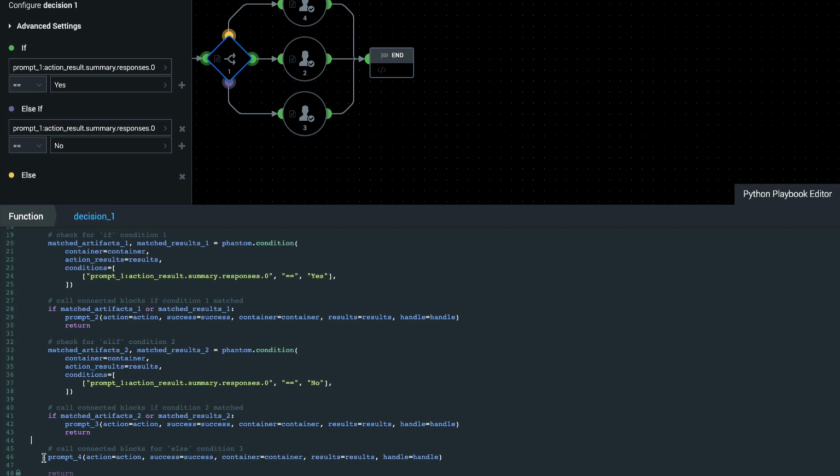And finally, this is our else case. So this prompt right up here is what ran. And I mentioned earlier that the else block is a catch-all, and we can see that demonstrated here.